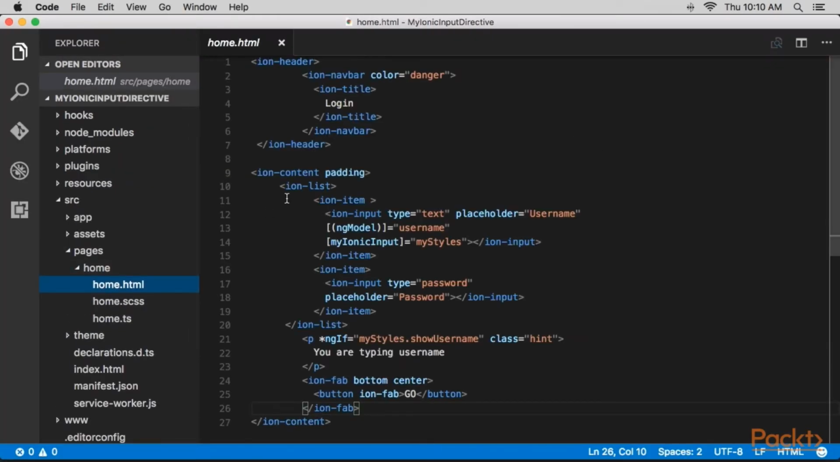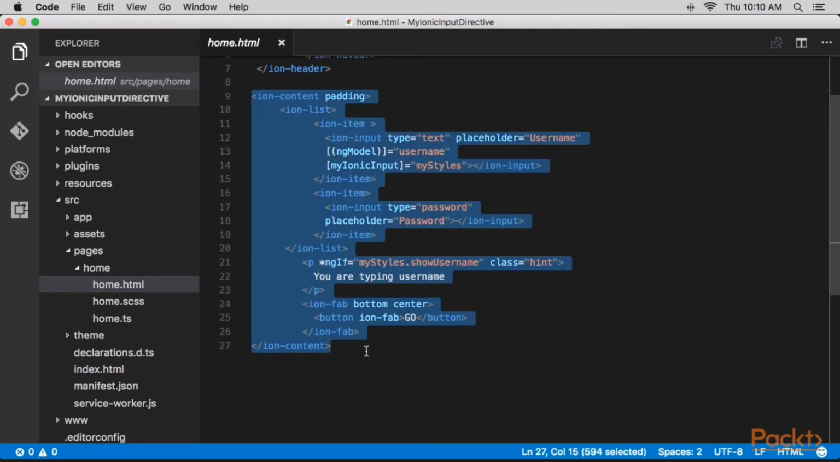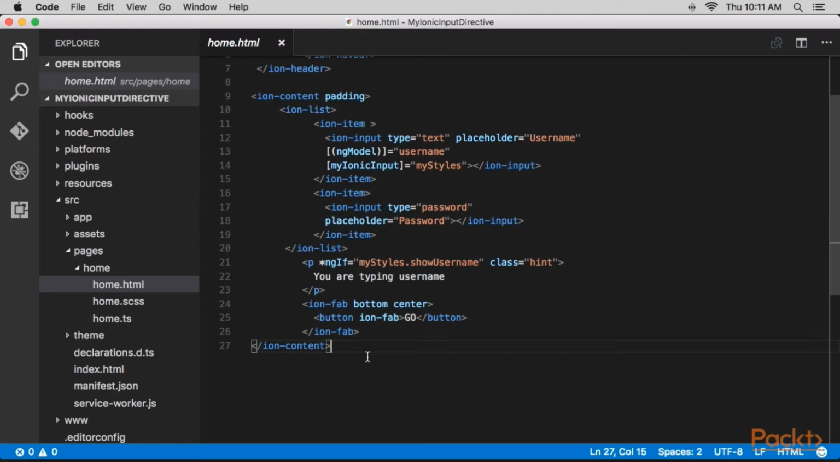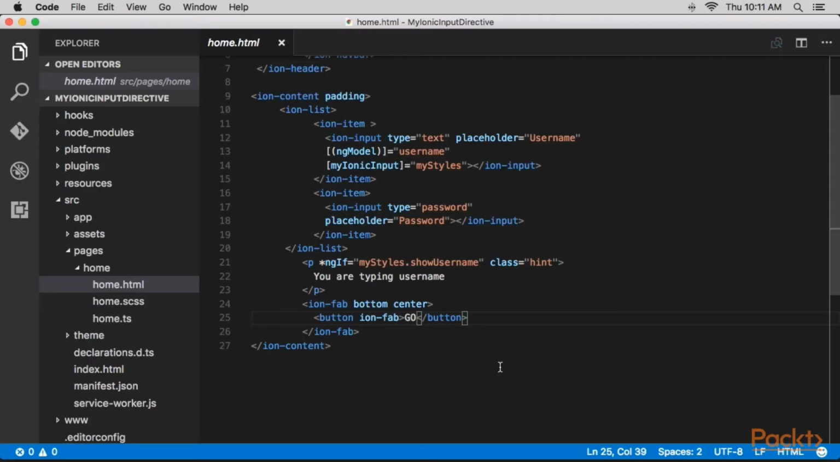Next, we'll open the home.html file and replace the content with the code you can see on the screen. We'll make changes in the header and content tag and create a list. As mentioned earlier, the Go button is just an example of the new floating button feature from Ionic 2. All you need to do is include bottom and center in order to position it. These are actually good examples of attribute directives.